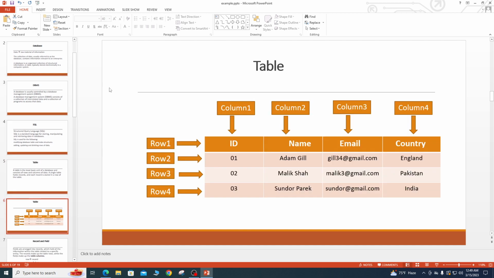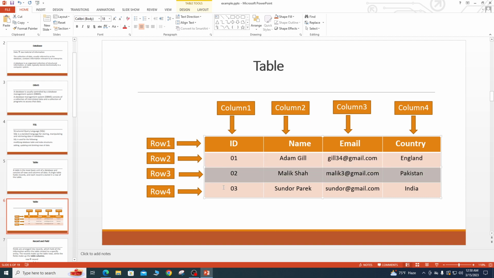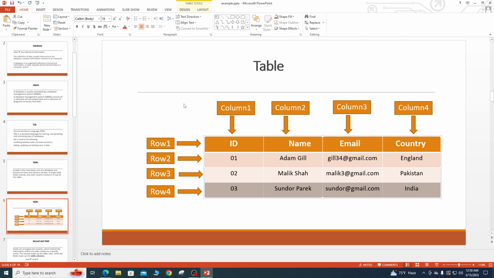This is a sample table I have already drawn. You can see ID, name, email, country. Those are the headlines of our table. This is called a column. This part is column 2, this part is column 3, column 4, and this part is a row. First row, this is the second row, this is the third row, and this is the fourth row. So a table consists of rows and columns.